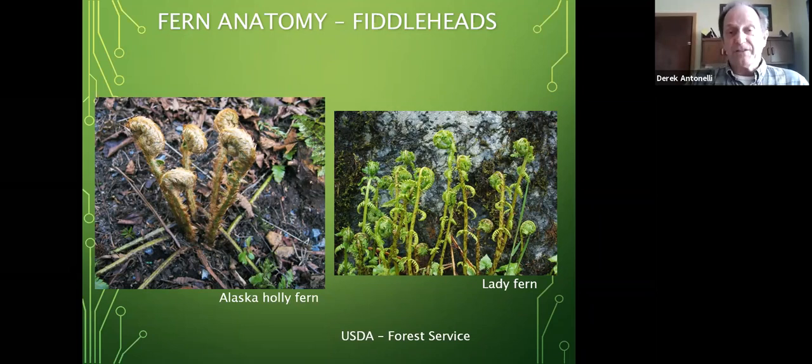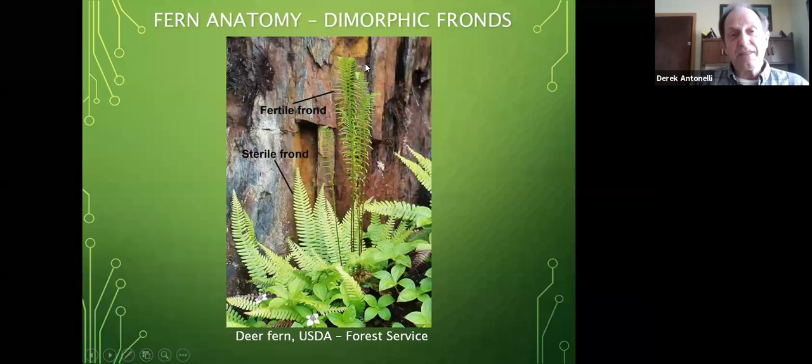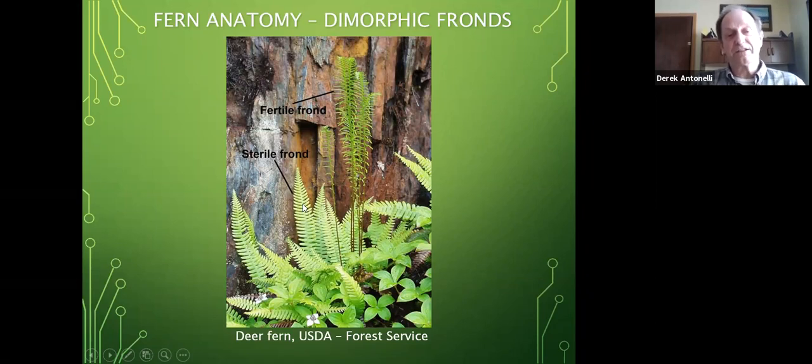Another bit of fern leaf anatomy is sometimes you have dimorphic leaves. These are leaves where you have a sterile frond. That's the main purpose, to do the photosynthesis for the plant. And you have a fertile leaf, a different form of a leaf that holds the sporangia and produces the spores. So you have fertile and sterile.